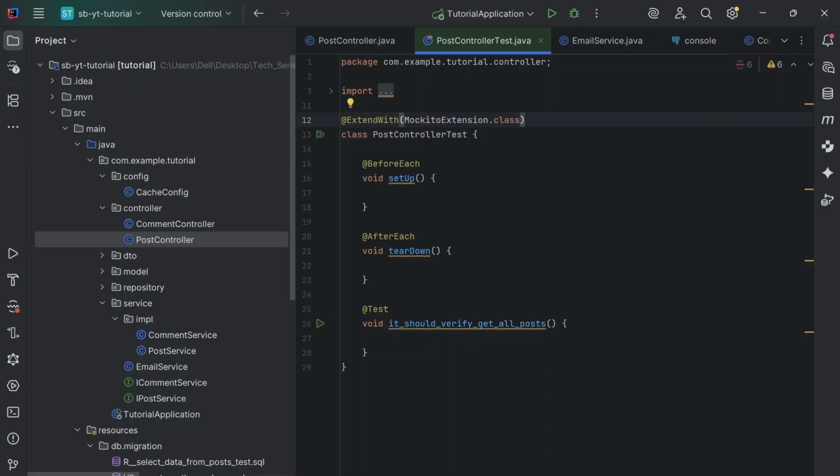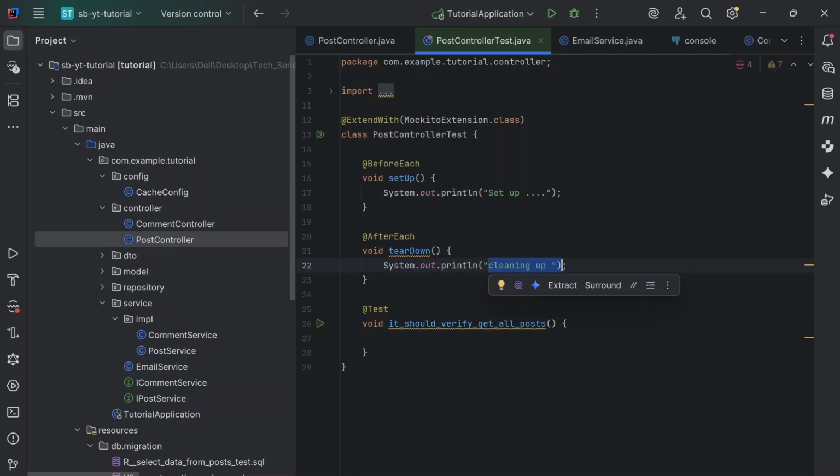And here, for example, I just want to print something, "set up", right? So if you want to set up some data here, that's fine. And then I'm going to say "cleaning up", just so that we can see some console output. All right. And here, what I'm going to do is write some mocks, right?